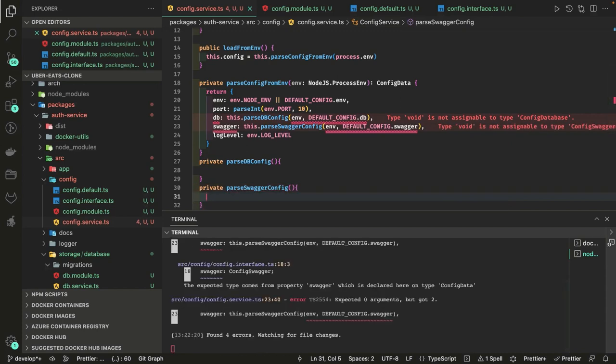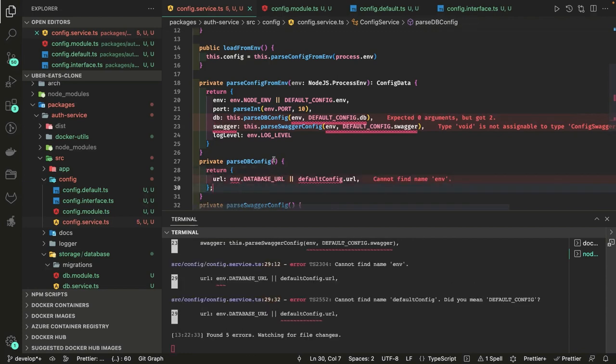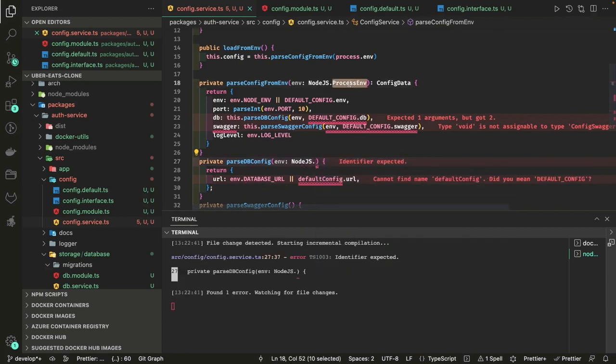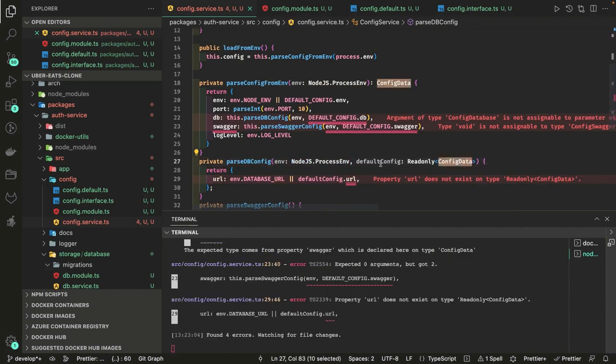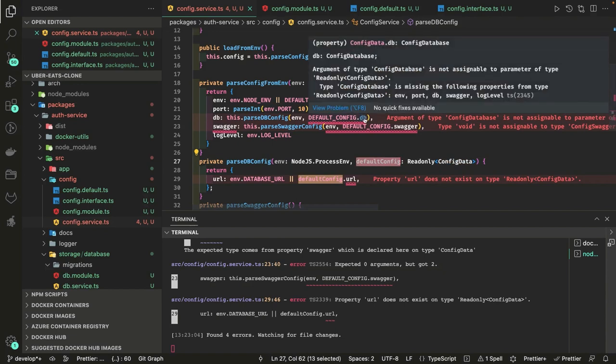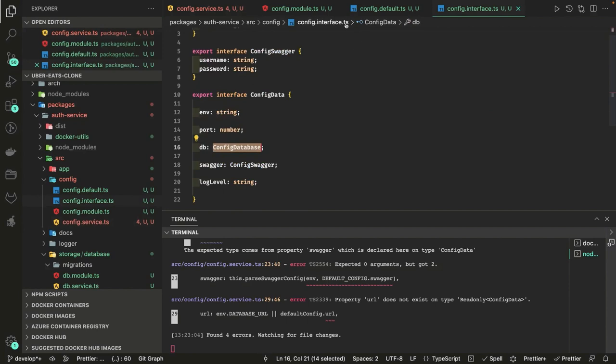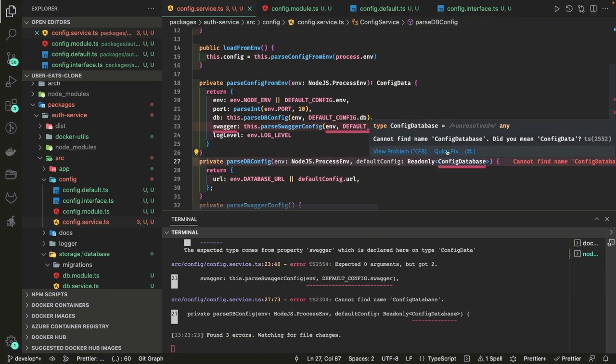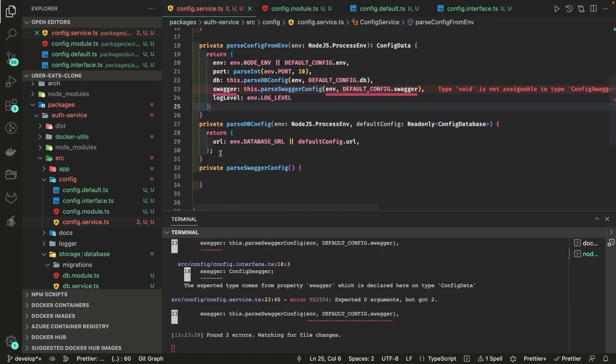What should these methods return? The same thing. parseDbConfig will return the database configurations from this. It should return this. We are passing two arguments here: env, which is Node.js process.env, that is the first argument, and the second argument, the default config. It should be of the type we have defined here, ConfigDatabase, not ConfigData, ConfigDatabase. You import ConfigDatabase also, that is the interface. Okay, so we are done with this.